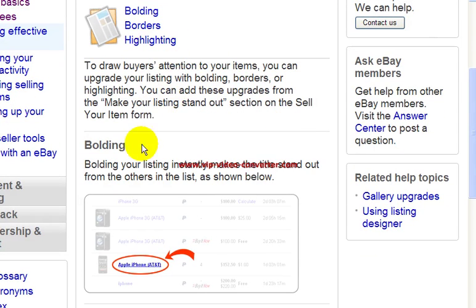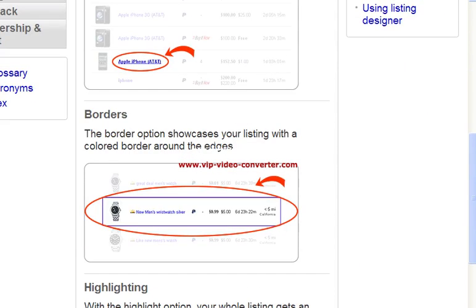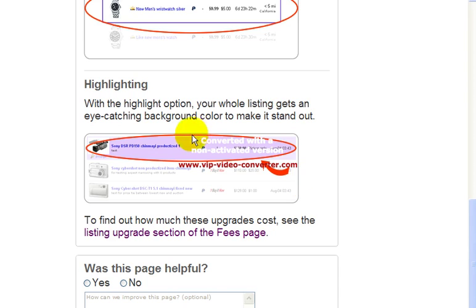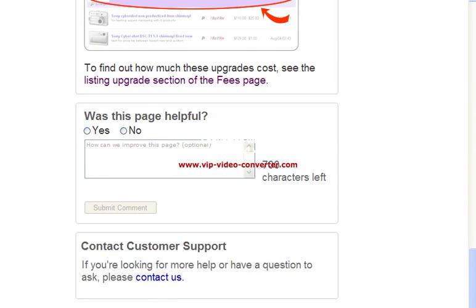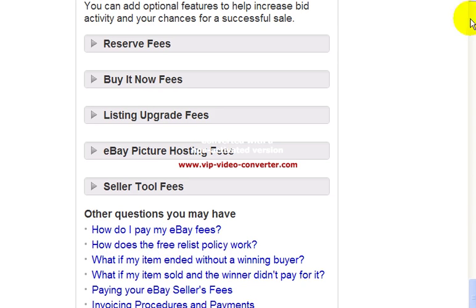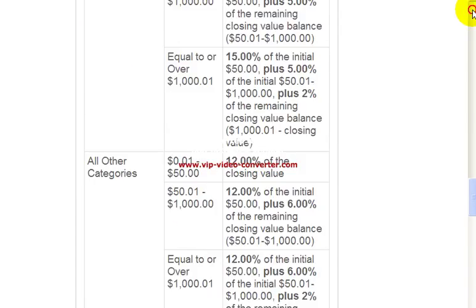Okay, so if you choose bold, your listing will look like this in the search results. And this is what it looks like with a border. And if you highlight, this is what it looks like. Okay, I'm just going to go back and go back to the top of the page.